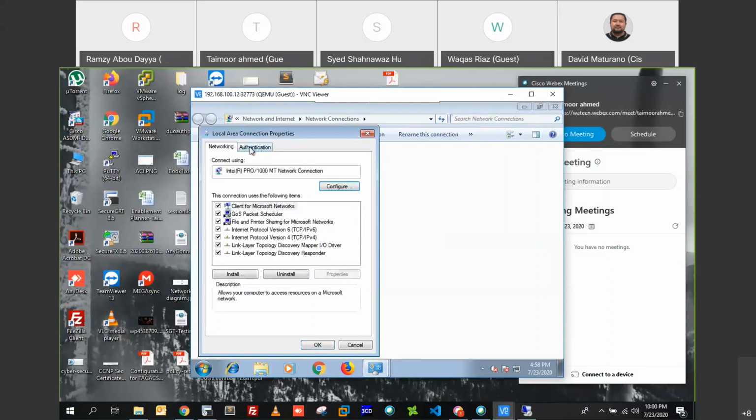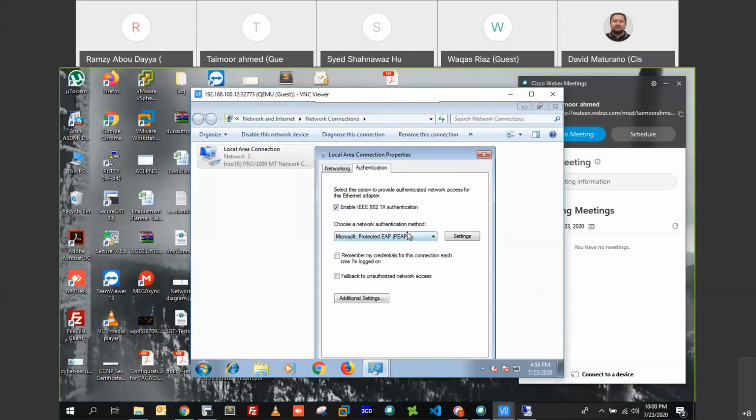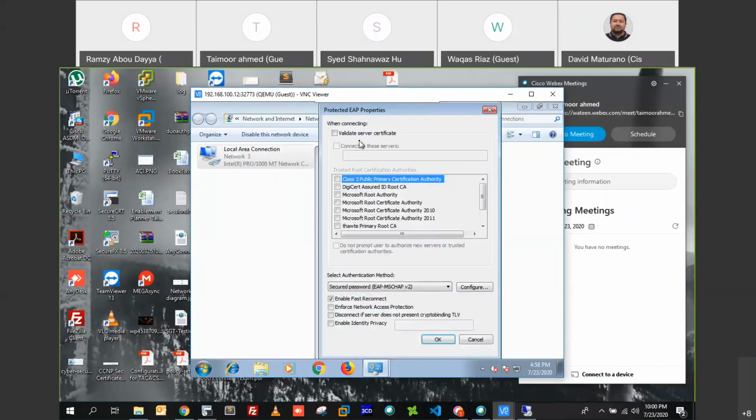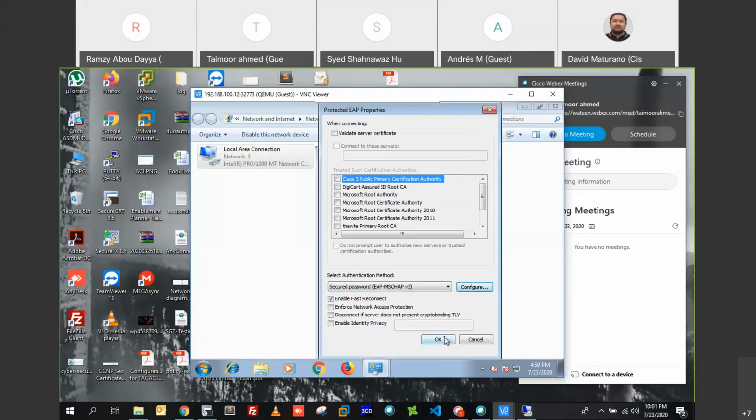So in authentication, the first thing I'm going to do is enable .1x. In the networking local properties, authentication, I've enabled .1x. I've used PEAP and I go into settings. I'm not going to validate the server because my workstation does not have the certificate of ISE. Instead, I'm going to use MSCHAP v2. I'm not going to use my Windows login name because the workstation is not joined to the domain. I'm going to do OK here.